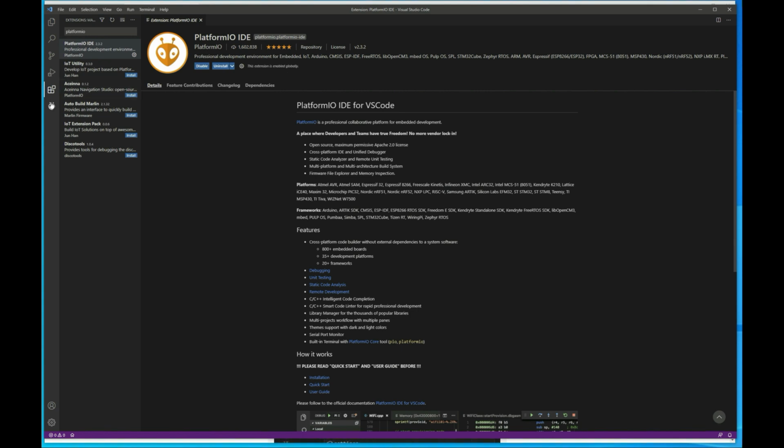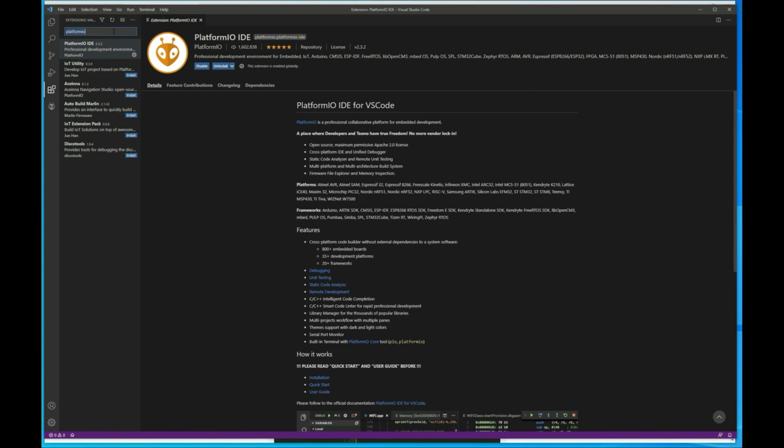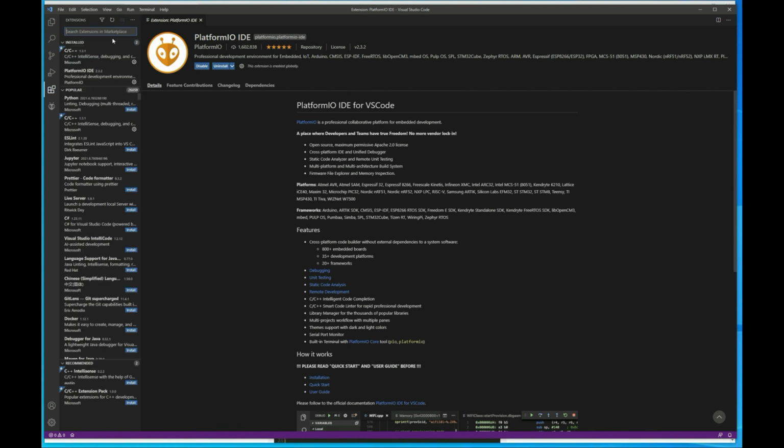Sometimes it does some stuff in the background. But if you look here, we have the new image showing that it has been installed. And if we clear out our search here, we should see both Platform IO and C++ installed.